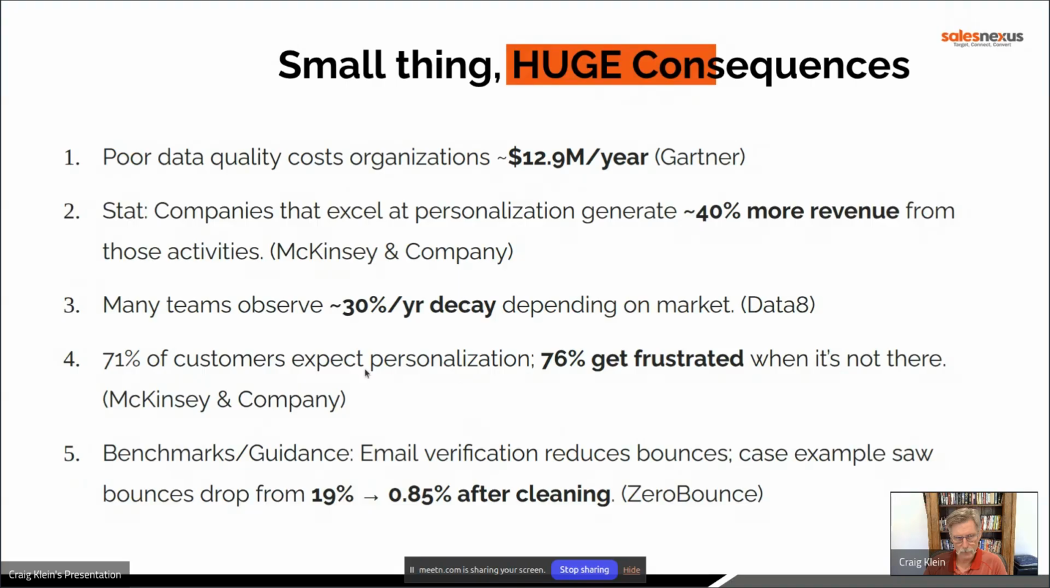The other thing is customers really expect personalization now. McKinsey found that 71% expect personalization in their emails, and 76% get frustrated when there is no personalization. So that right there tells you it's not a nice-to-have anymore.